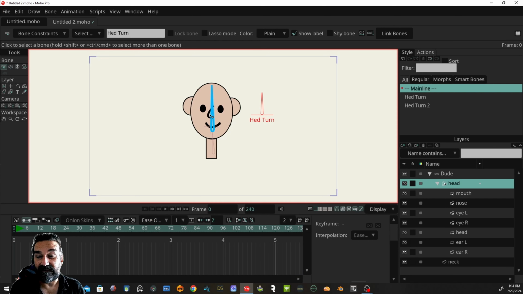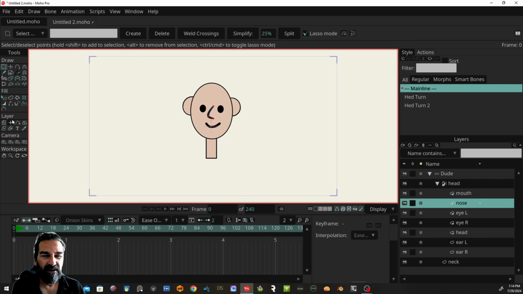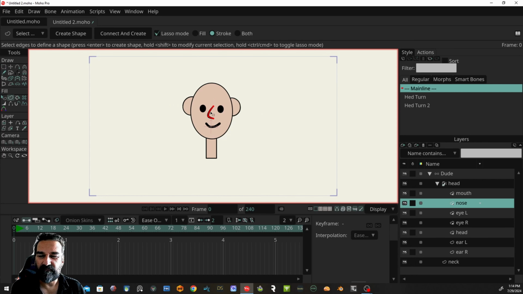Now, one of the things I didn't do is fill the nose in. So we're going to remake the nose shape real quick. We're just going to come back down here to the nose, and we're just going to click on create shape again here. And we're going to make sure that we use a fill and a stroke on here. So with this guy, to fill it, we need to actually connect. So we're going to click connect and create. It creates a shape here. It's going to be black because that's the color that the shape was.